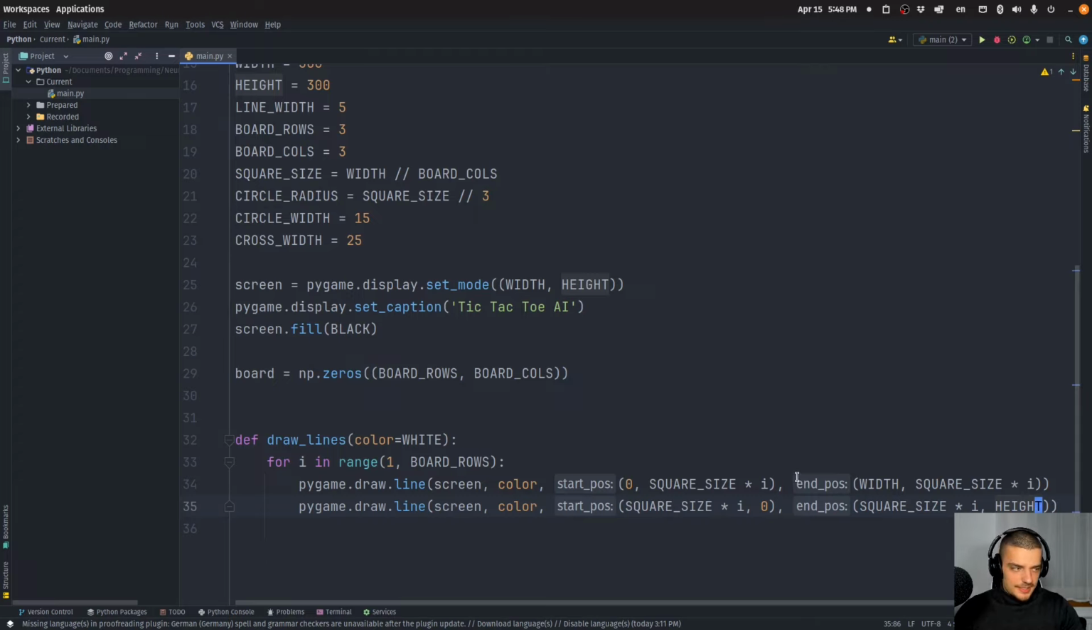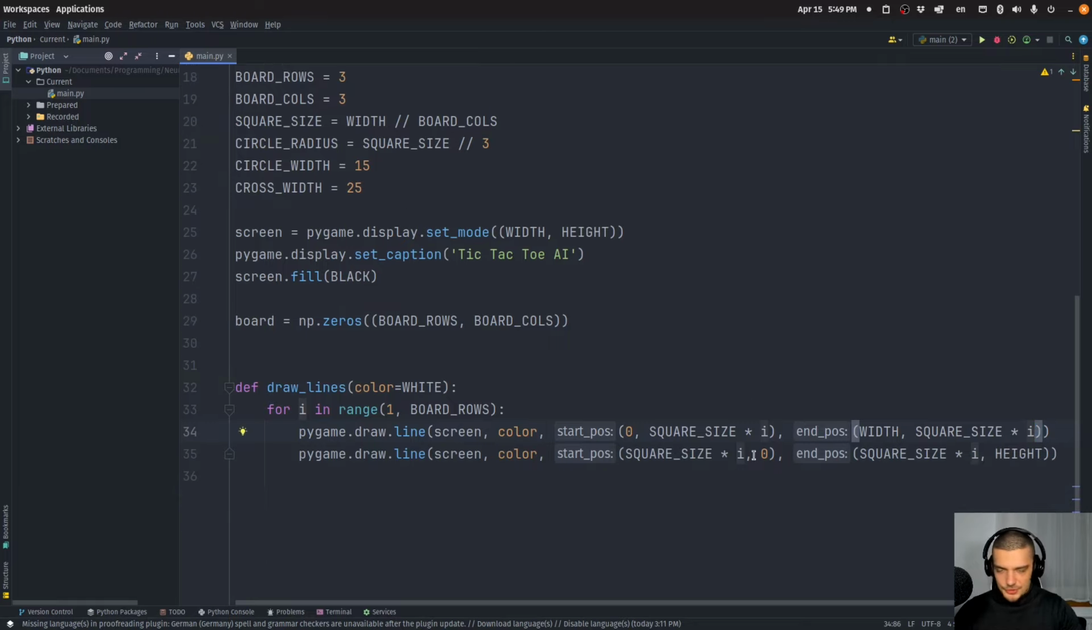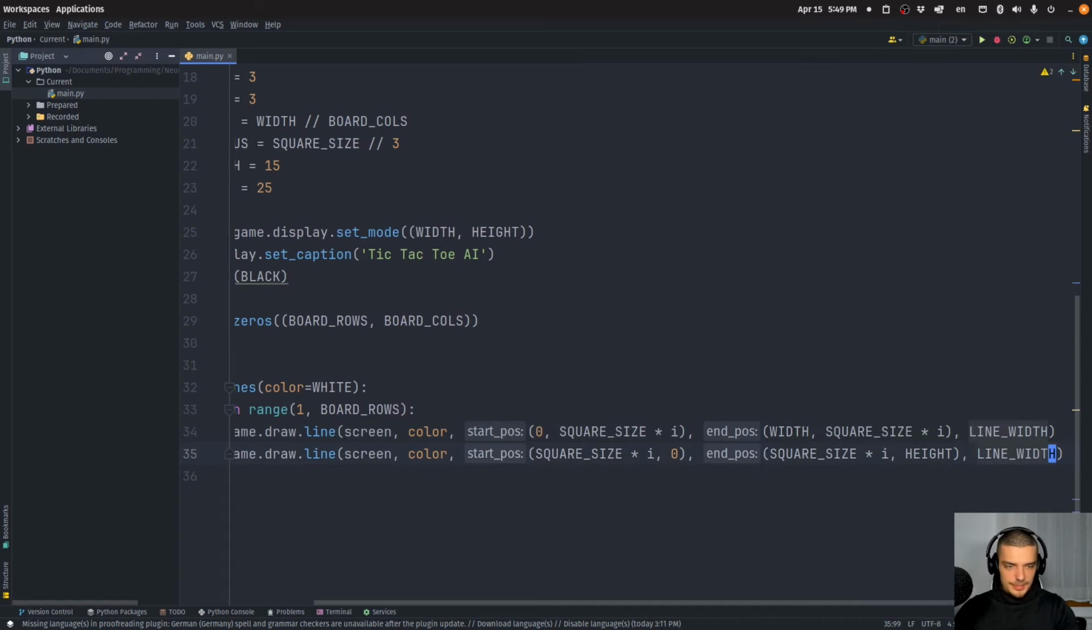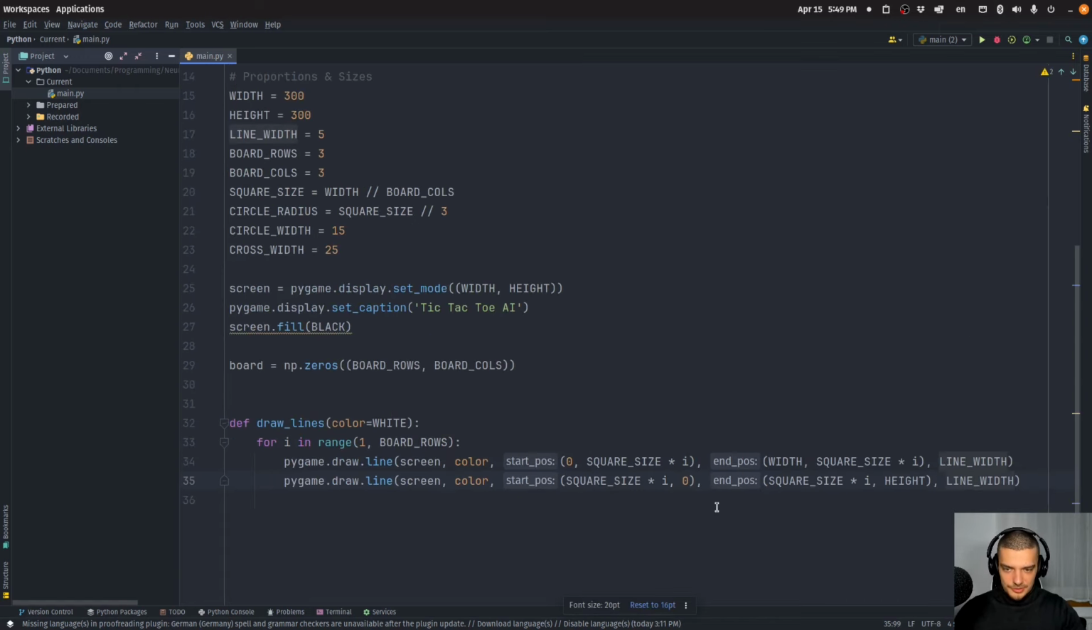So this is the draw_lines function. We're going to call this function every time we want to draw the lines again. So when we start the game, when we win, when we have a tie, when we lose. And we also want to pass, of course, the line width here so that we know how strong the lines shall be, or how wide. All right, so that's quite a simple function.